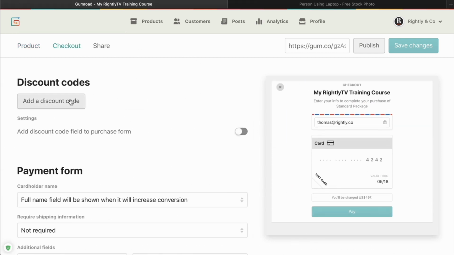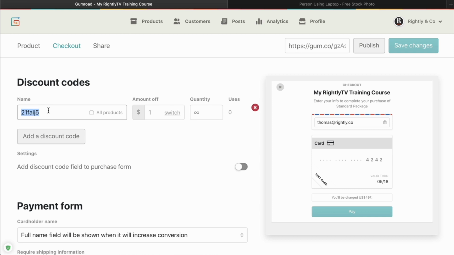And if you want to, you can provide a discount code for folks. So it will automatically generate one. You can apply this to all your products or just to this one. And you can pick if you want to do a dollar amount off, or you can actually switch this over to a percentage.